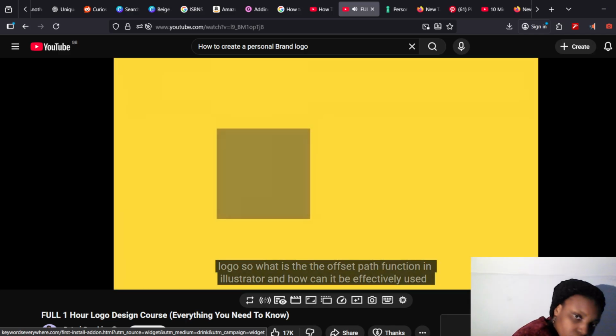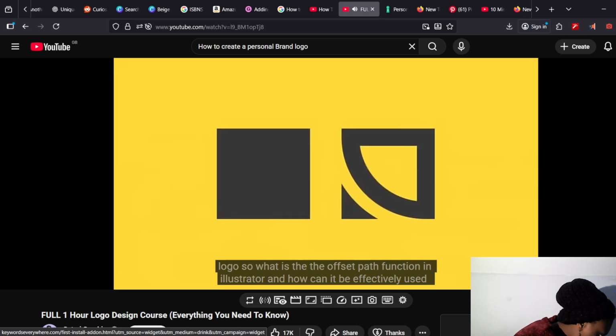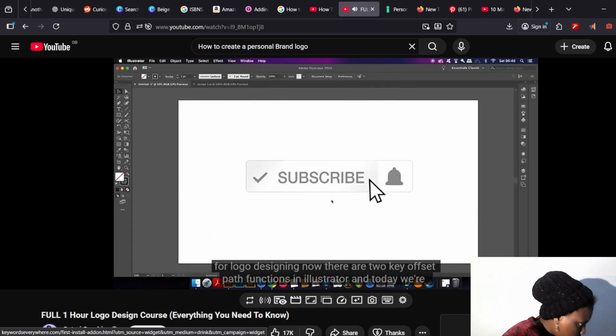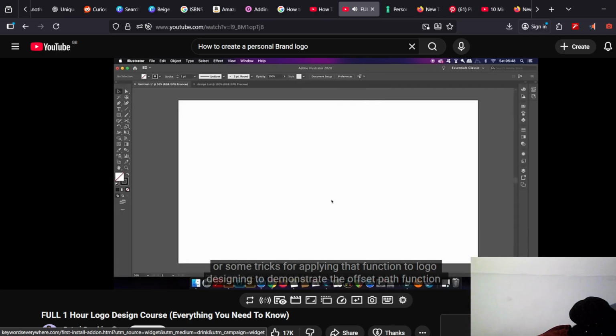So what is the offset path function in Illustrator, and how can it be effectively used for logo designing? Now there are 2 key offset path functions in Illustrator, and today we're going to be looking at just one of them. But I'm going to show you how it works, and then some tips or some tricks for applying that function to logo designing.